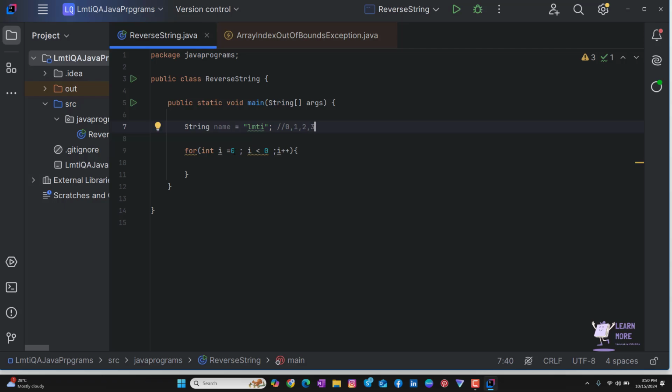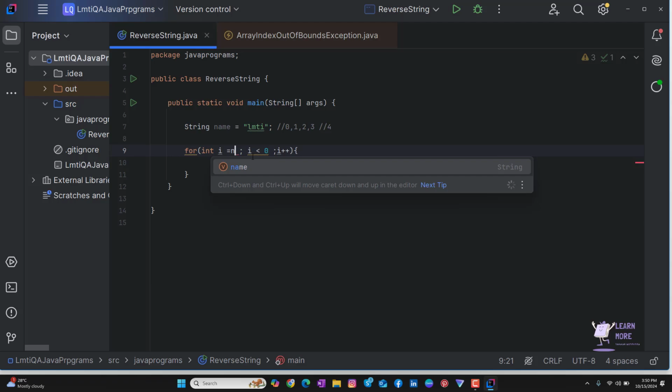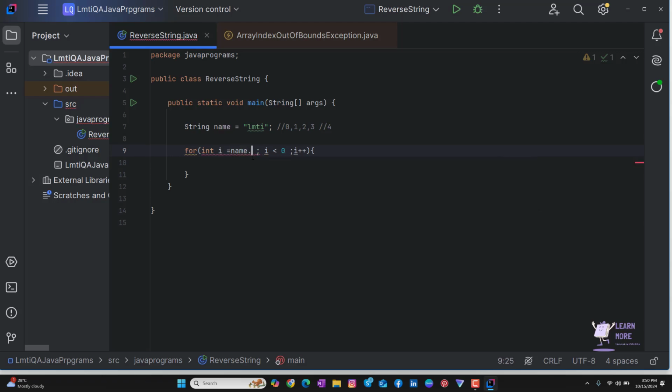In order to calculate that, I'm just going to calculate the length of the string. What is meant by length? Length is nothing but the number of values present inside this particular string. Here we have 4 characters, which means the length will be 4. In order to calculate the length, we have an inbuilt method. So I can say name.length. With the help of the length method, I'm calculating the length.